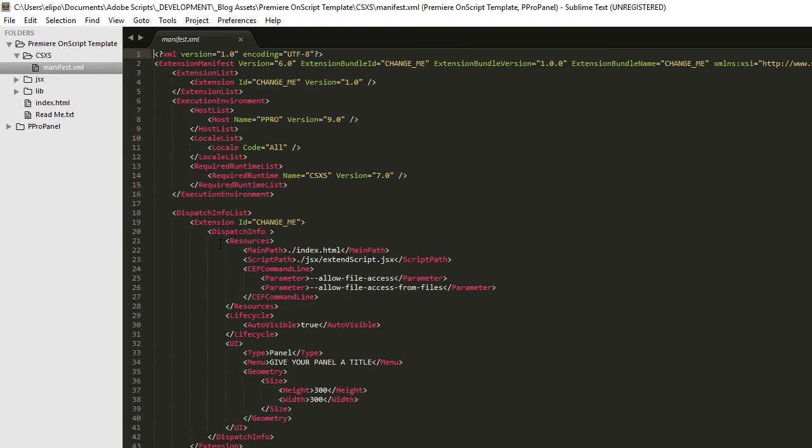You can see down here in resources that the main path is routing to the index.html file. The script path is routing to where we have our script living. And then there's a menu name. There's all these other names up here, which you can see highlighted. And these are all parts that, if you want to load a panel in Premiere from this template, you're going to have to change. All the change-me's, you know, give your panel a title down here. All these are going to have to change in order for you to get this up and running.